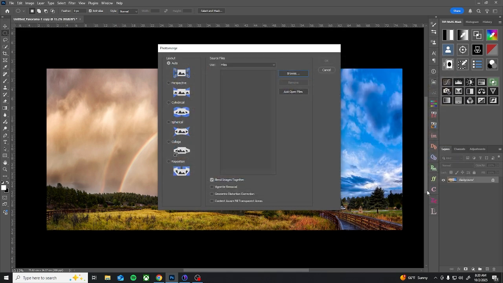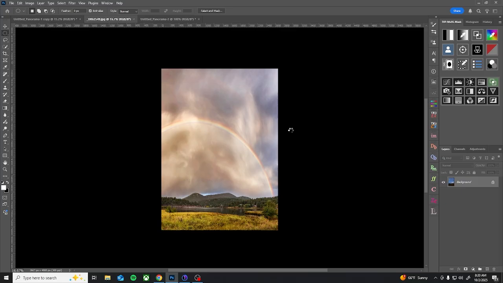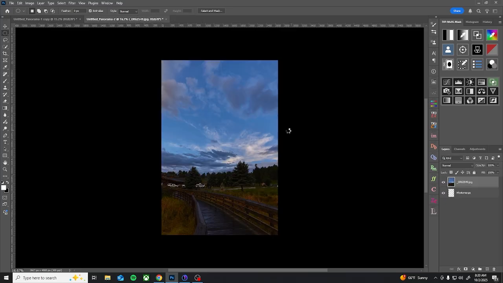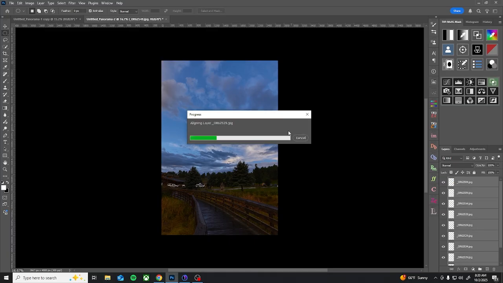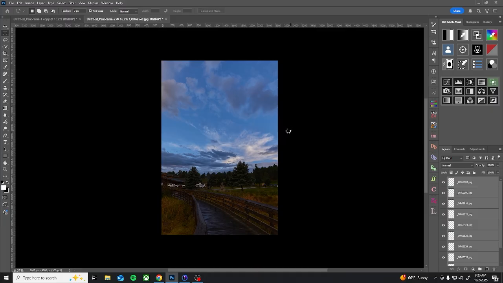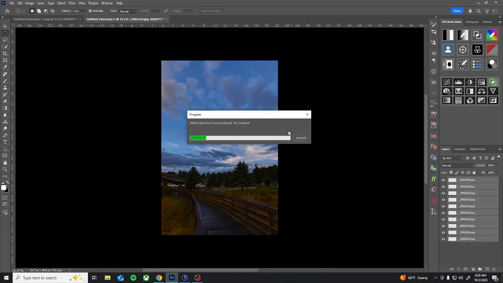And then hit open. Hit OK. And now Photoshop is going to do its thing, and it's going to merge all of these photos together in a panoramic. And so we're going to have a panoramic version of our base photo or our -1. Now there's other software that I use to help me create a panoramic. If Photoshop doesn't work, then I'll use Helicon, which works really well.